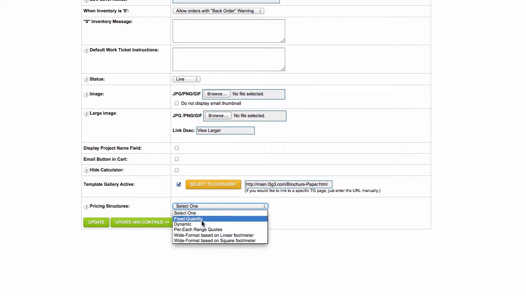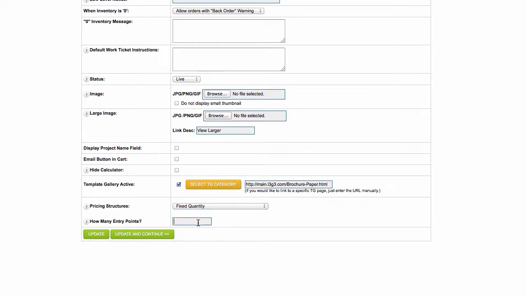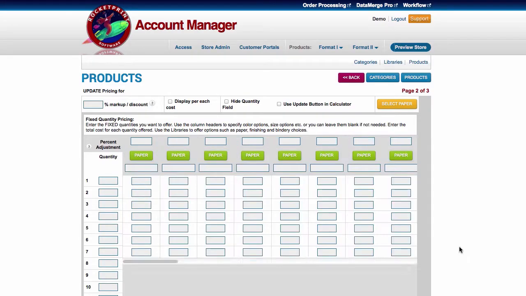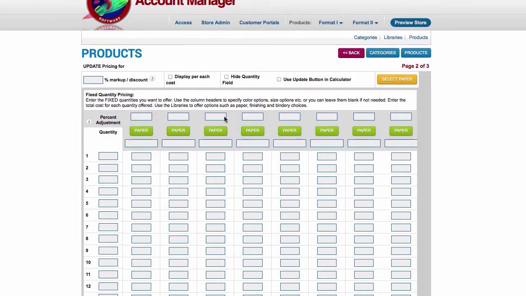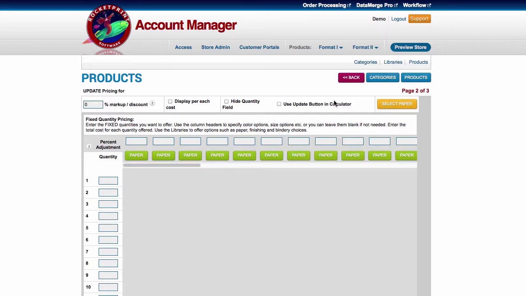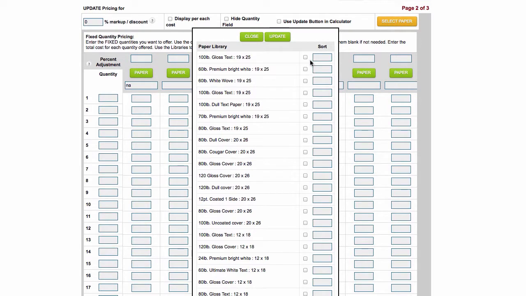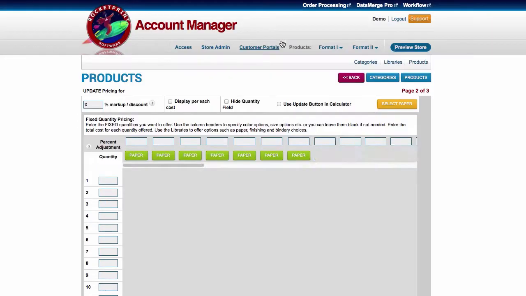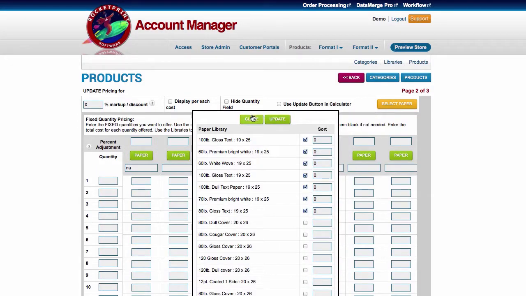And then you come in, make your quantity selections, and maybe give it 25 entry points. Go to the next page, page 2. After you've put in your paper selections here again, just to kind of show you that, papers pop up. Make that paper selection for the paper library that you've set up for this product. Update it. Close it.